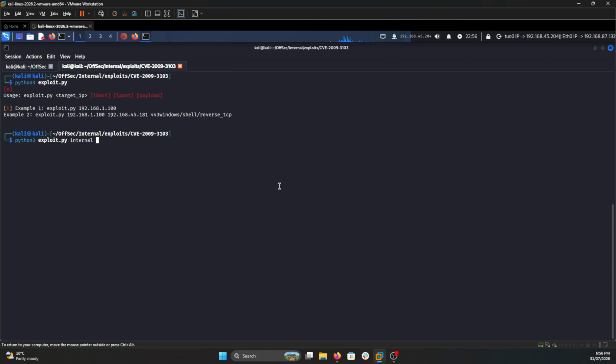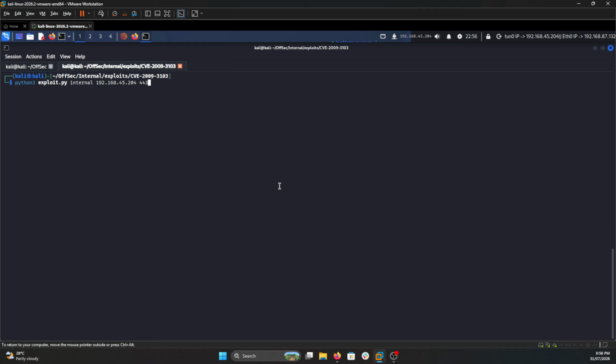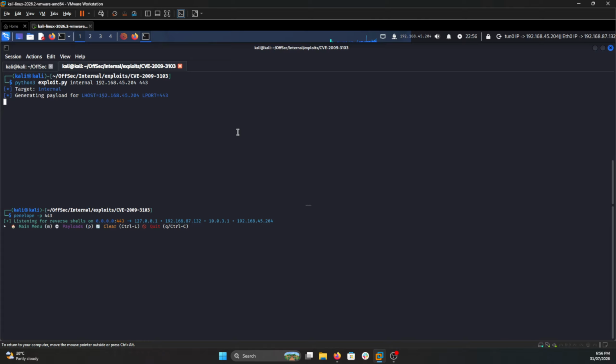We need to put our IP, which should be 192.168.45.204, and we'd like to catch the reverse shell on 443. So it's gonna generate a payload for us. Not sure if we have to stand up a listening port for us, but I'll just do it to be safe. So it's generating a payload, generated with Windows shell reverse TCP. Let's go. It's not Metasploit.